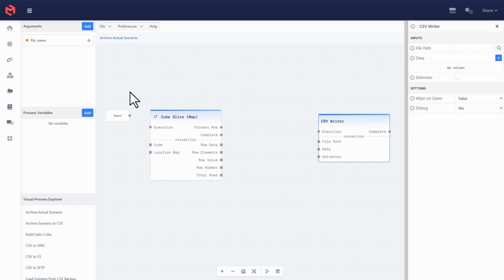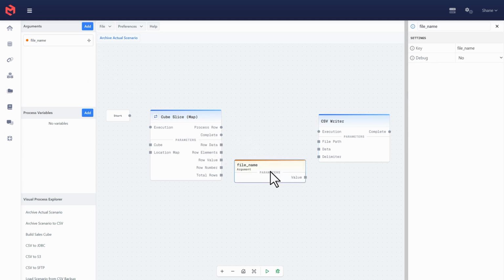Now we can drag our file name argument and attach it to the file path port to save our data to this file.